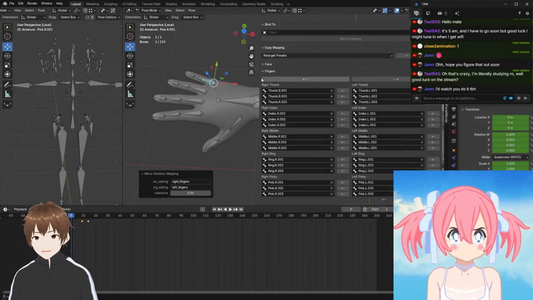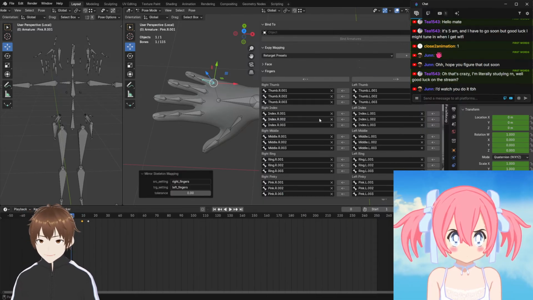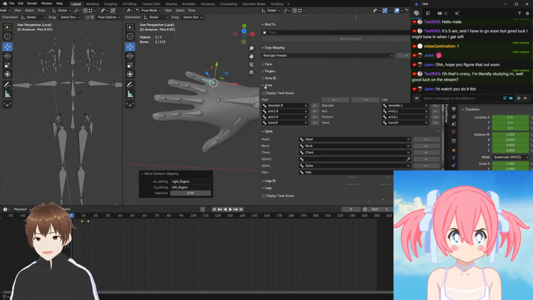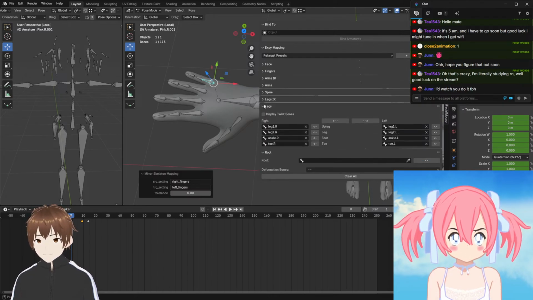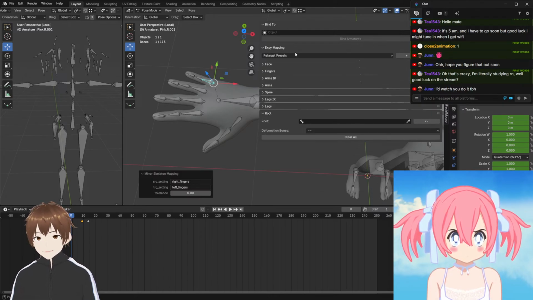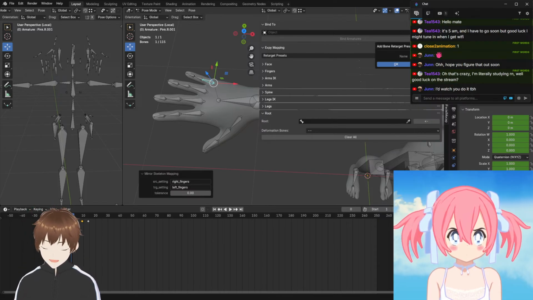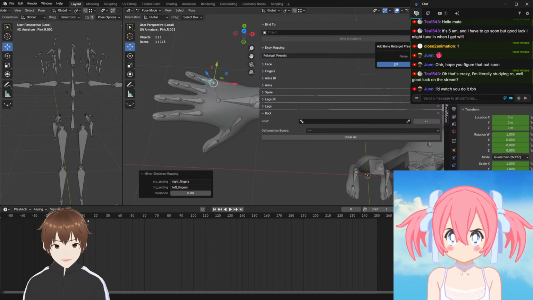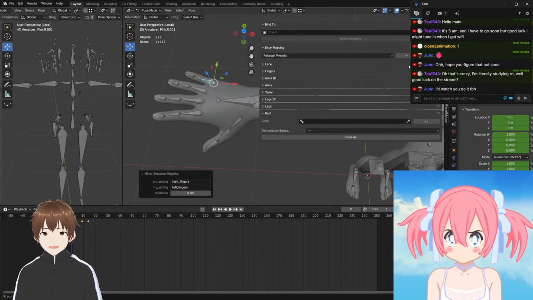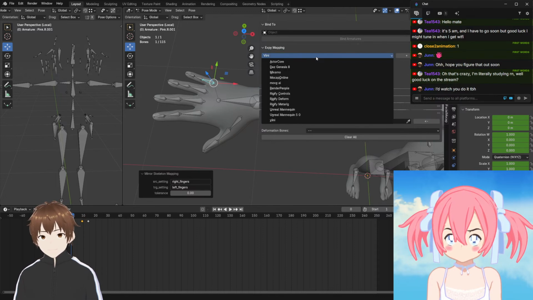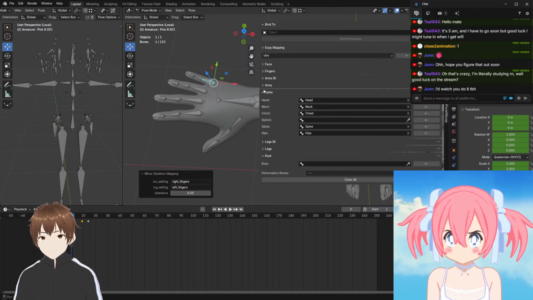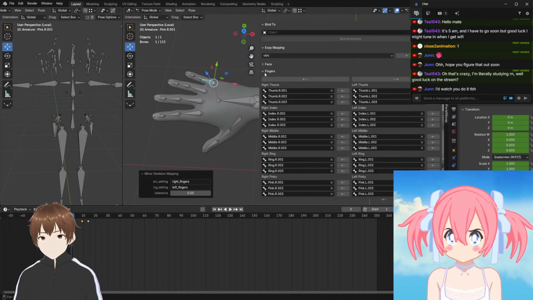Okay, and now let's mirror it over. Not bad. All right, so now that we've done that, what we want to do is save this as a preset. Now, how do we do that? This button? Preset, we'll call it Vini. Okay. Did that work? Seems like it.